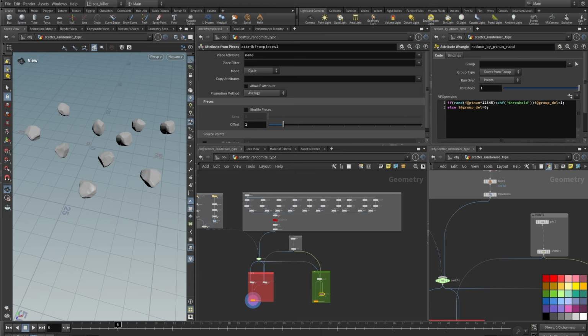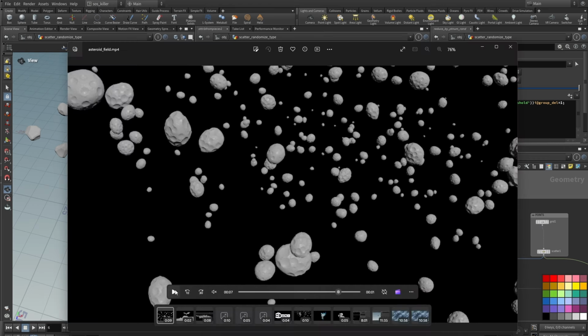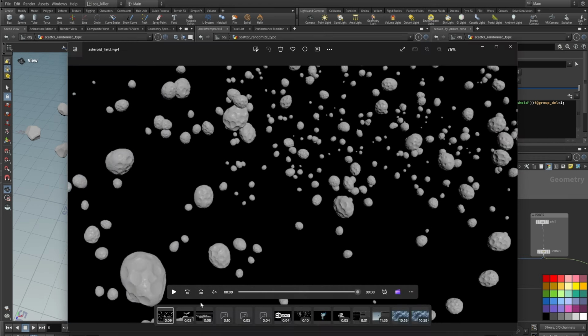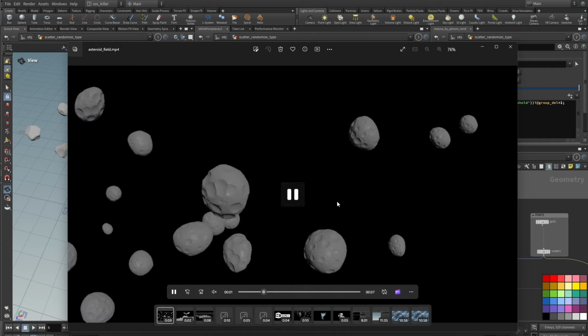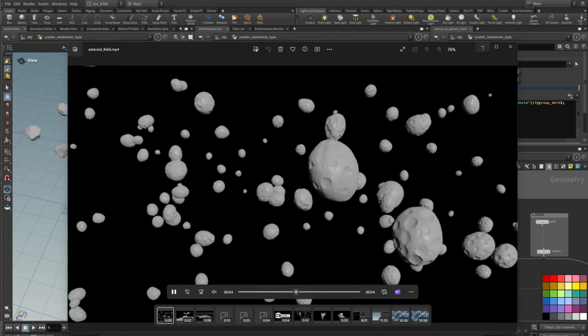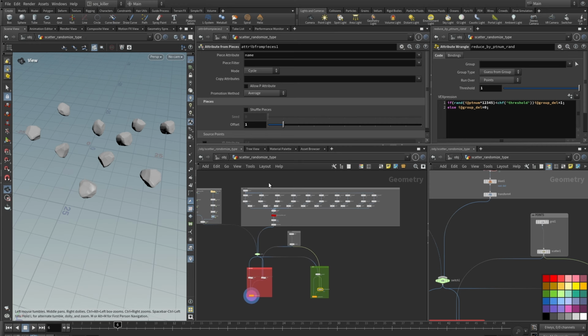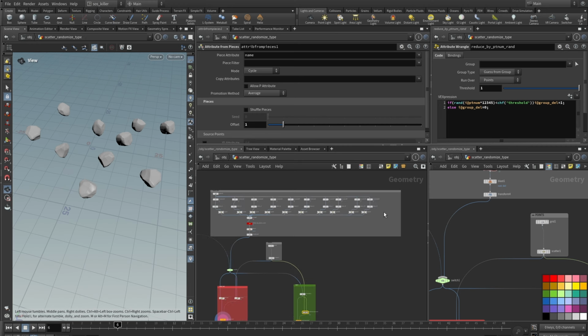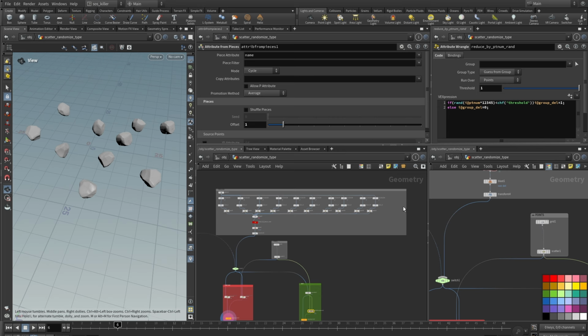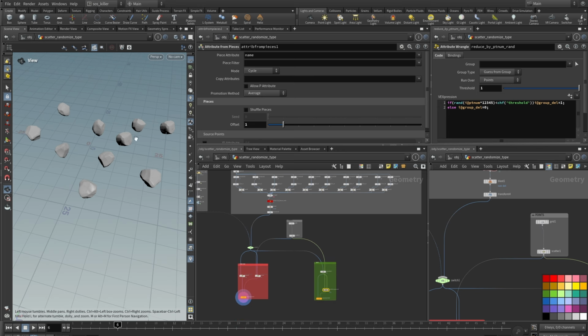In this tutorial we'll look at the two ways how to randomize geometry. It can be useful, for example, if you'd like to create something like this: randomize your asteroid or meteor field, or randomize your geometry over the terrain. What is great about this setup is that it doesn't matter how many objects you put as a source, it will automatically recognize the number and just scatter them randomly over the surface. Okay, let's see how it works.